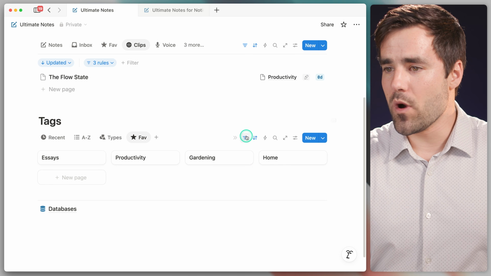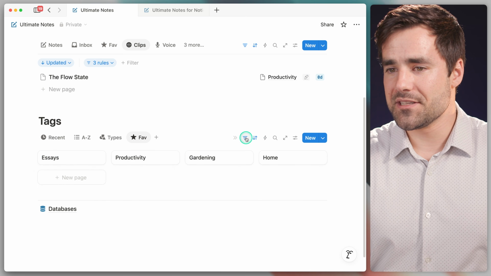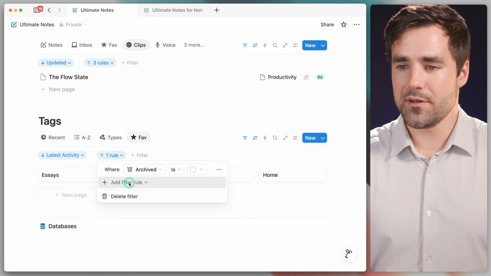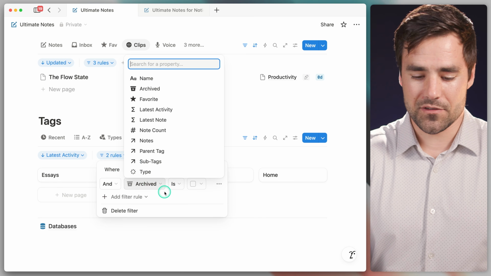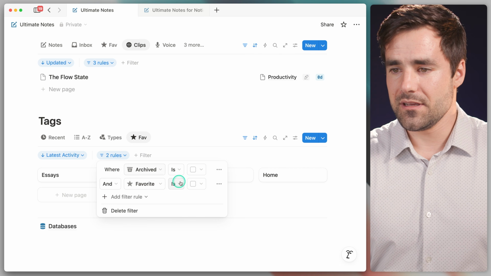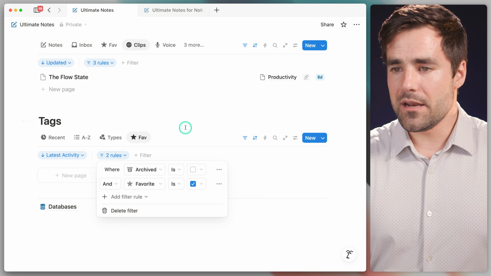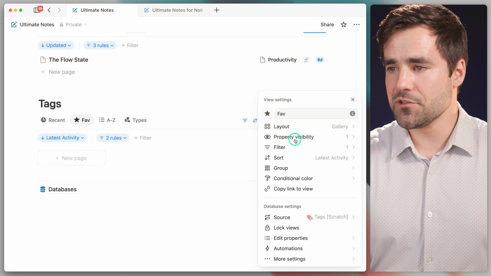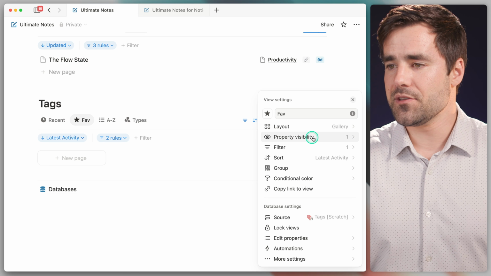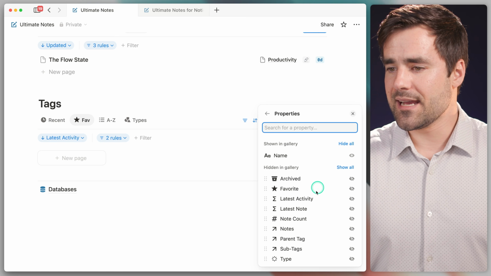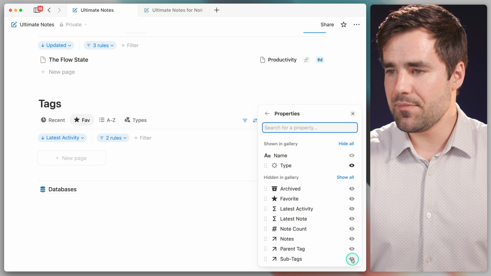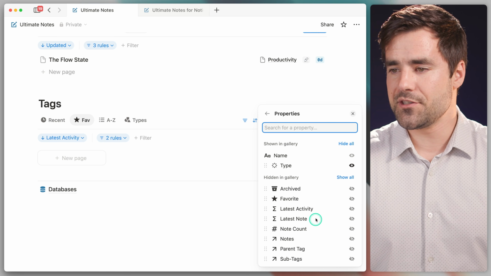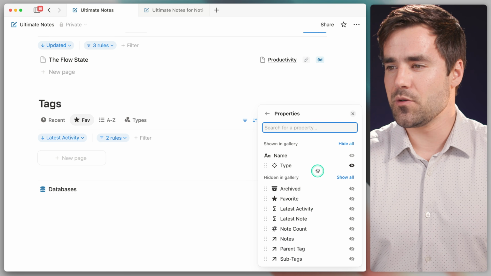And the one big change here, you can probably guess it, is that our filter value is going to gain an additional filter. And that's going to be where favorite is checked. Now, one thing I just remembered is that when we switch layout types, we also have to reset our property visibility. So let's head on to property visibility. And I think I just want to also show the type here. Now, you could also show note count if you want to, or really anything else, but I think type is going to make sense.